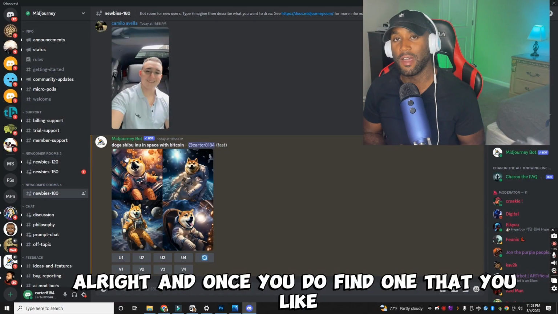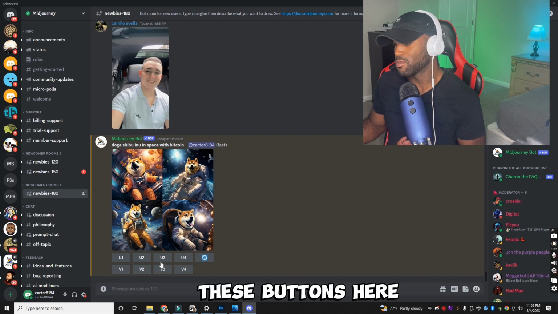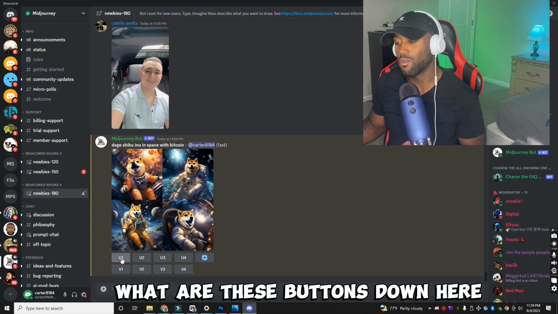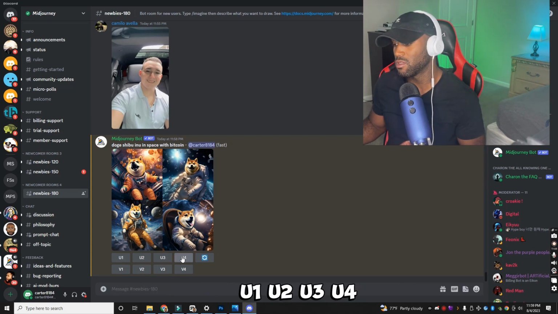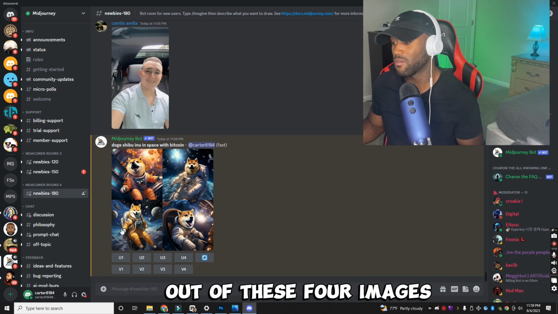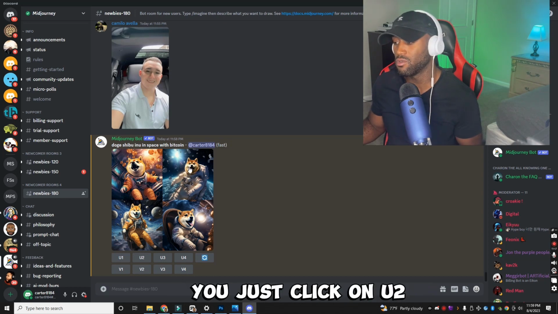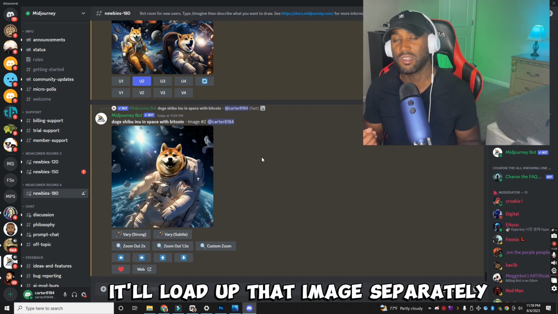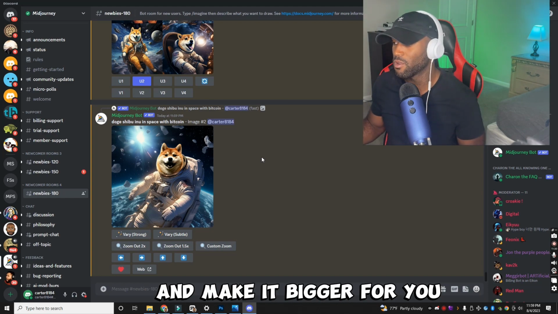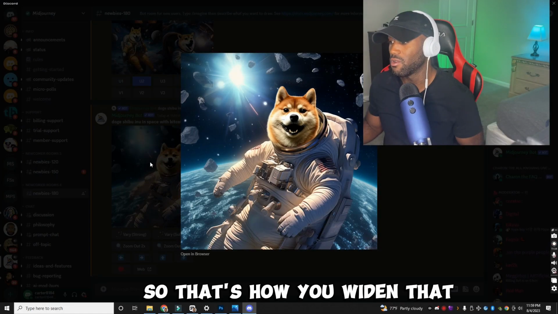Alright, and once you do find one that you like out of the 4 images that it gives you, you can click these buttons here. You may be saying, what are these buttons down here? U1, U2, U3, U4. So if you want to blow that image up out of these 4 images, let's say I want the top right hand corner image, you just click on U2. It'll load up that image separately and make it bigger for you so you can see it on a full screen size. So that's how you widen that.